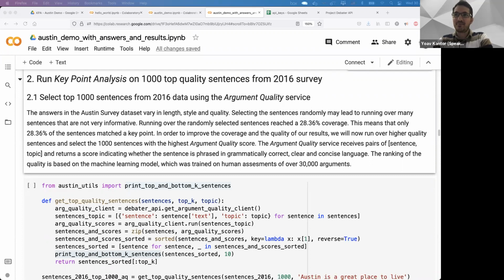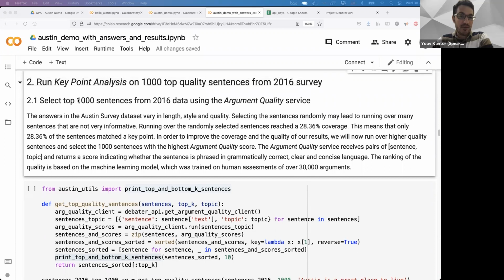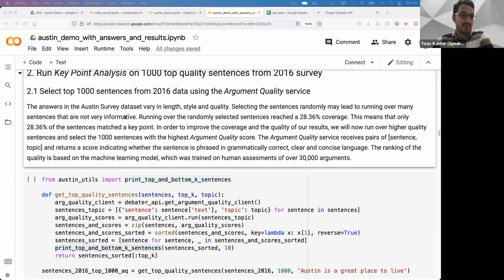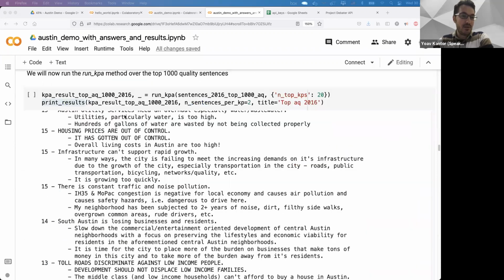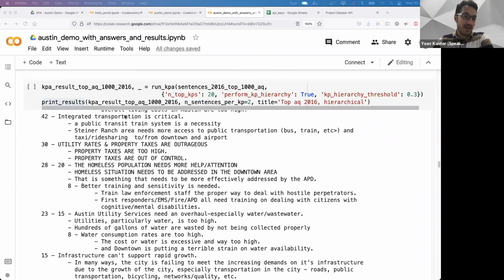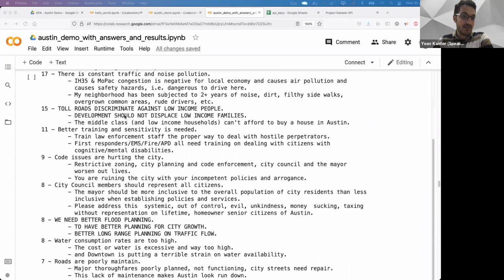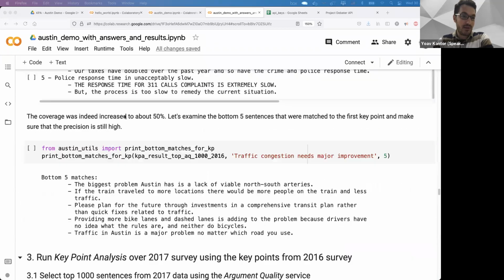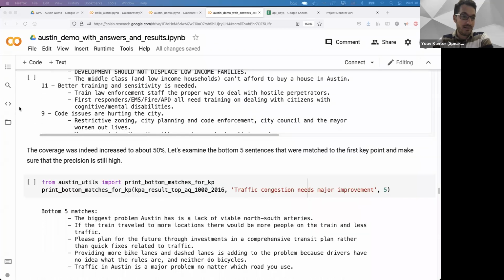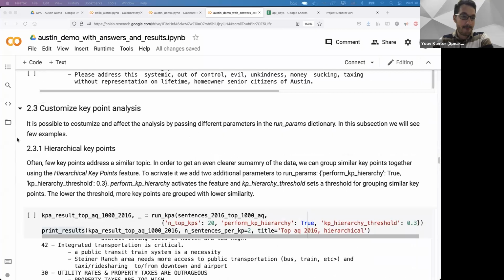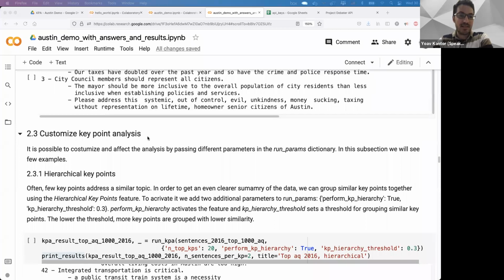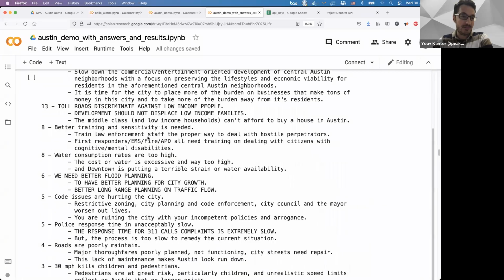Okay. Now, in section number 2 we run over the top quality sentences instead of randomly selecting sentences. Another thing we do is customize the results in section 2.3, somewhere around here. We customize the key points results.